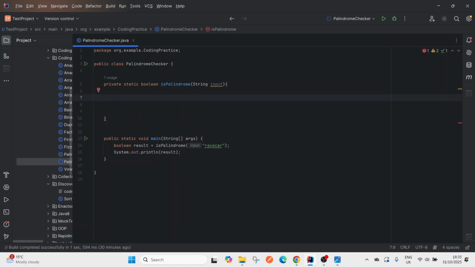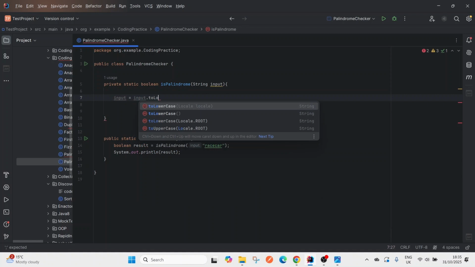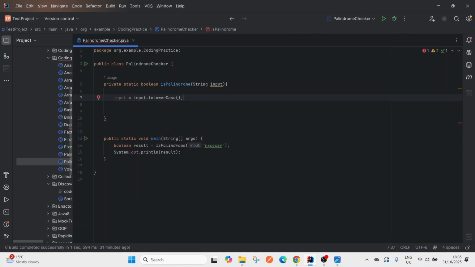So here at the initial point, I'm going to convert all the characters of my word into lowercase, input.toLowerCase. It will not affect your code because at the initial point you are converting each and every character to lowercase. So you can check only the characters without considering the case.